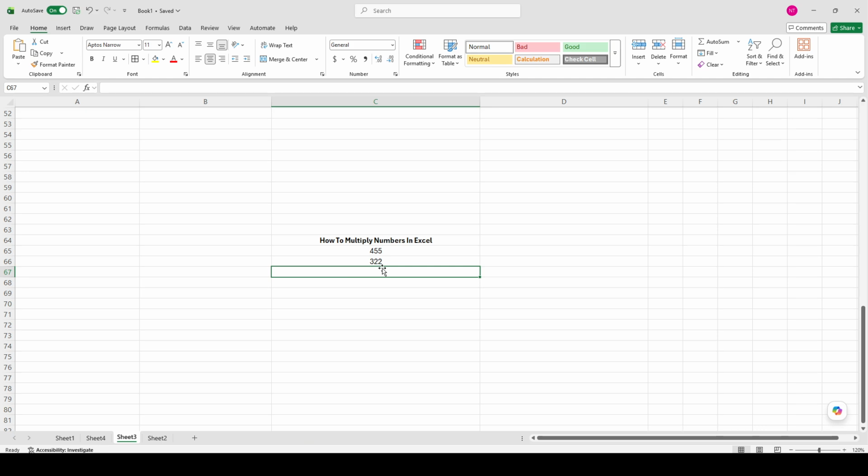Once that cell is selected, type an equal sign on your keyboard. In Excel, every formula starts with an equal sign. This tells Excel that you are about to enter a calculation rather than plain text. After typing the equal sign, click the first cell that contains the number you want to multiply. You will notice that Excel automatically adds that cell reference into the formula for you. This helps reduce mistakes and makes the formula easier to build.